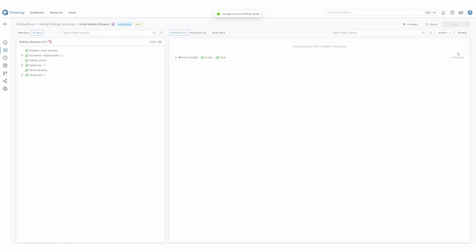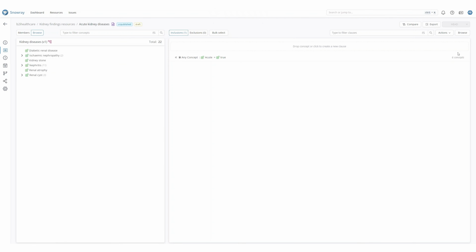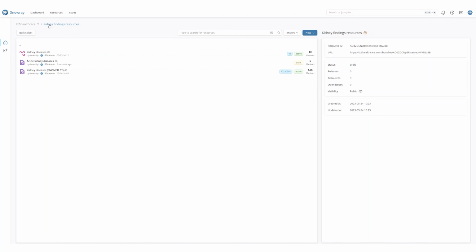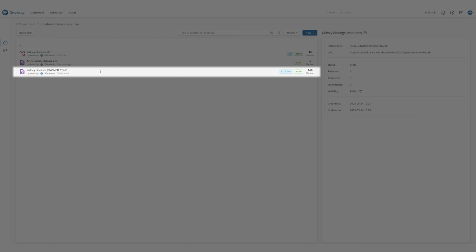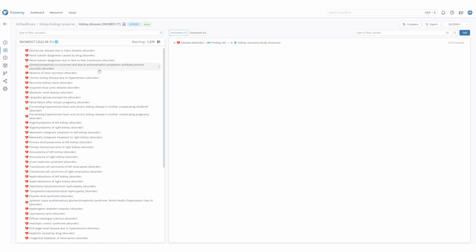Once we commit the change, we can see that this query results in 6 concepts that form the member list of our value set, and we can also take a look at the actual members here. Value sets can also be based on SNOMED CT, like this one here. This value set already has members coming from an ECL query, but additional clauses can be added too.